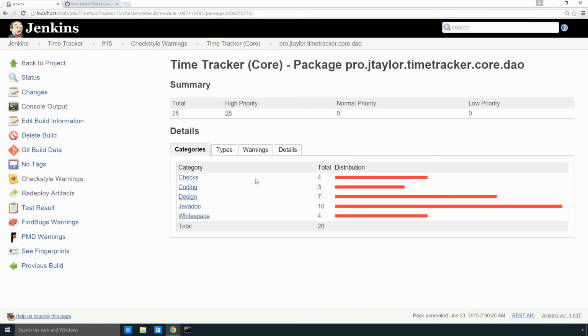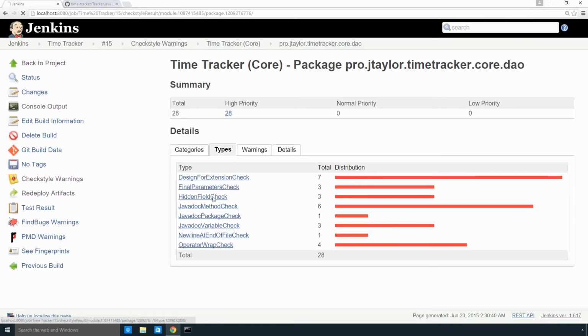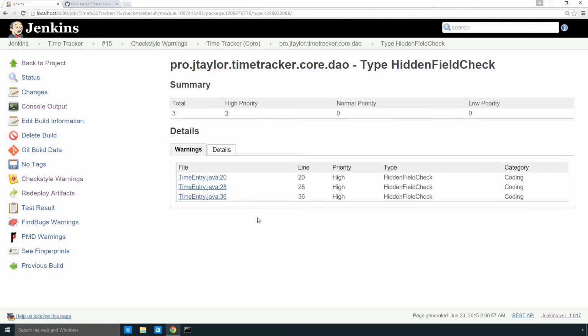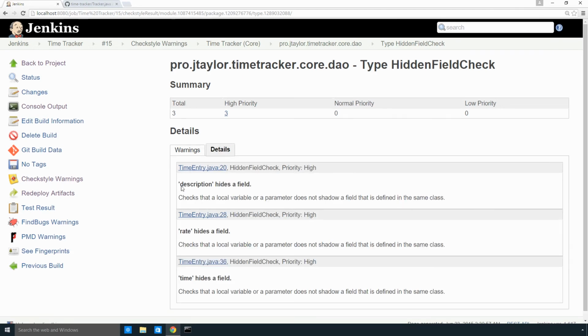Let's flip back to see if there are any other quick wins we can do. Let's look under DAO, under types. All right, we see under warnings, we have several under TimeEntry on line 20, 28, and 36. It's a hidden field check. If we go to details, it tells us that the description variable hides a field. So let's check in that and see what that problem is.